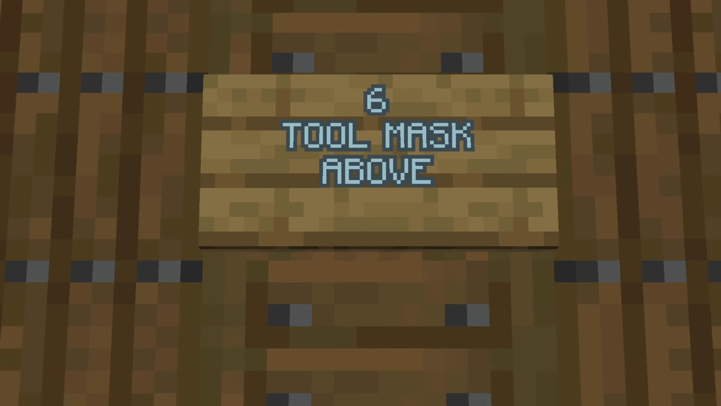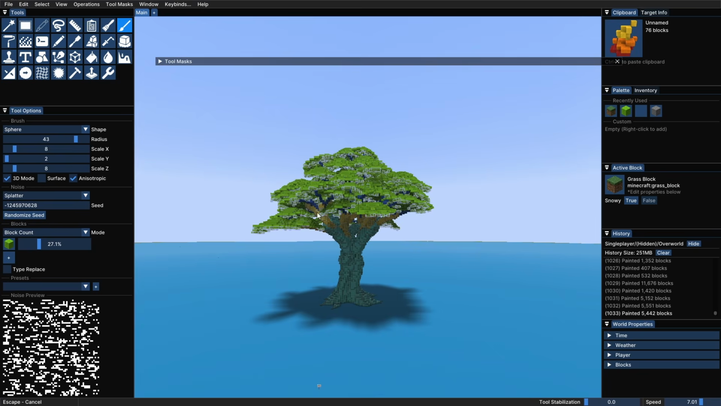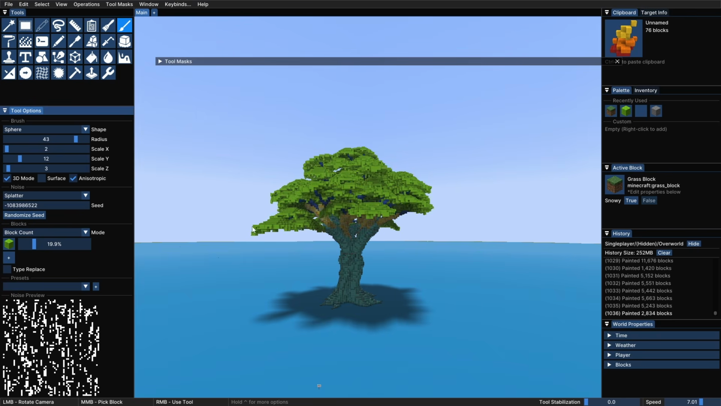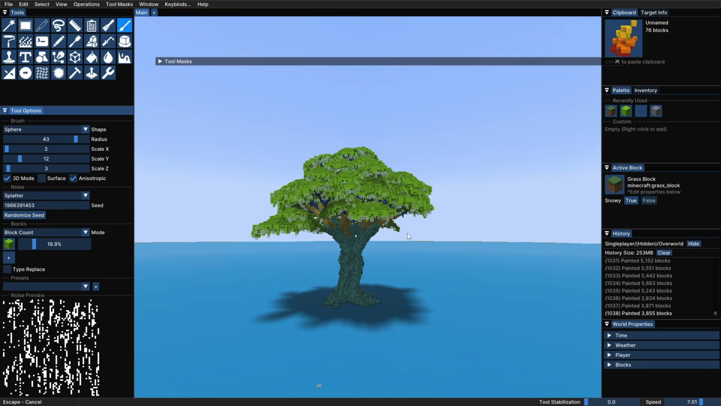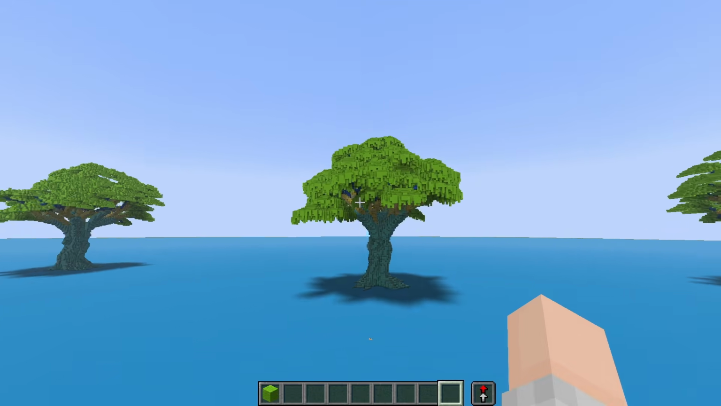6. Using an above mask to add hanging down vines. Similarly, we can use above equal lime, and this will paint only underneath the lime wool. If we use this a couple times, randomizing the seed of the noise painter in between, we can quickly create this effect of hanging vines from our tree.